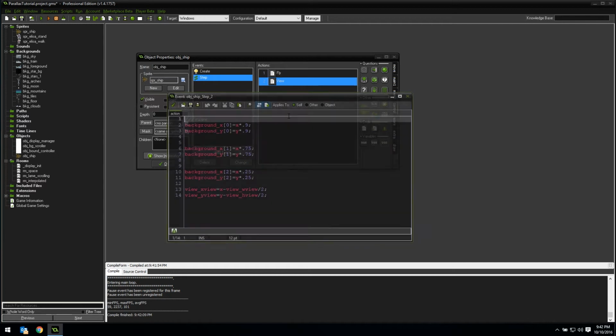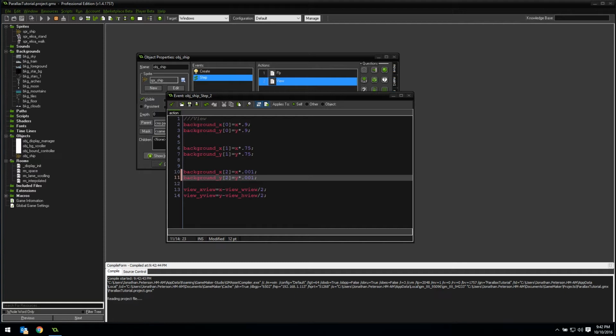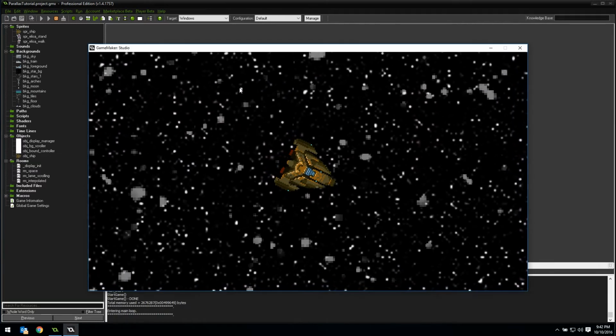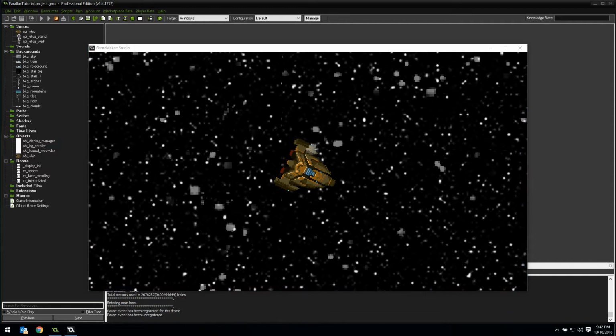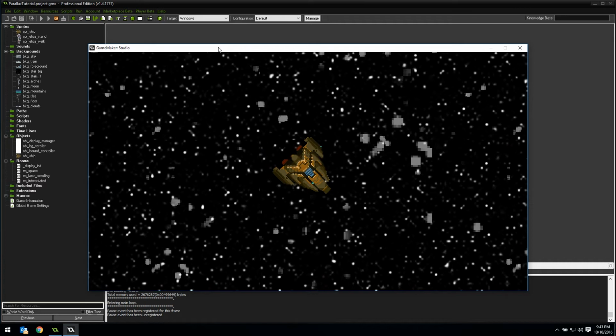So if a number closer to 1 is slower, then a number closer to 0 must be faster, right? So let's change the multiplier on background 2 to be 0.001. That didn't make much of a difference, did it? Still feels like we're moving pretty slow. So what do we do?